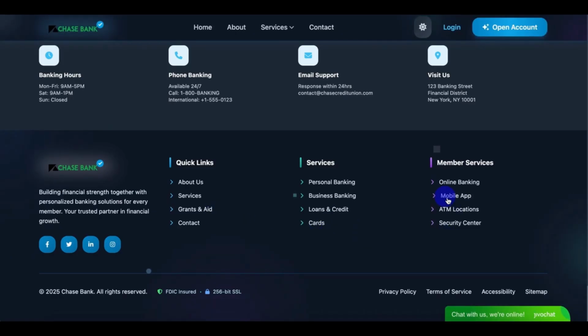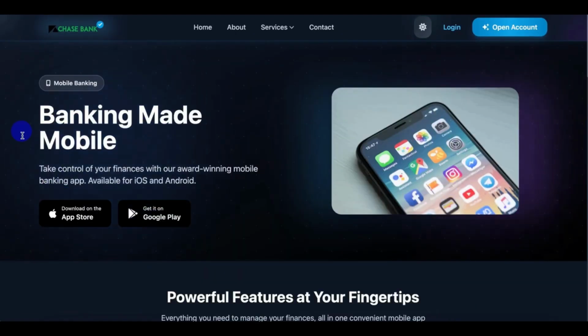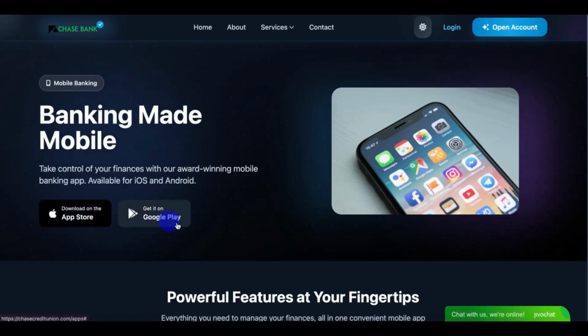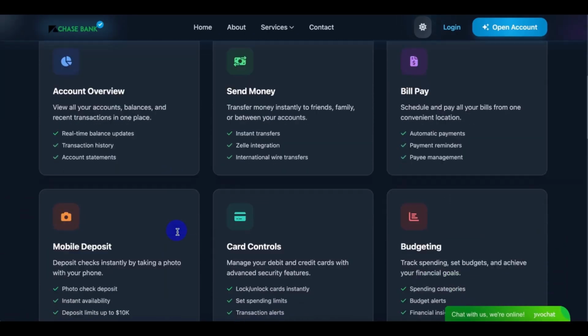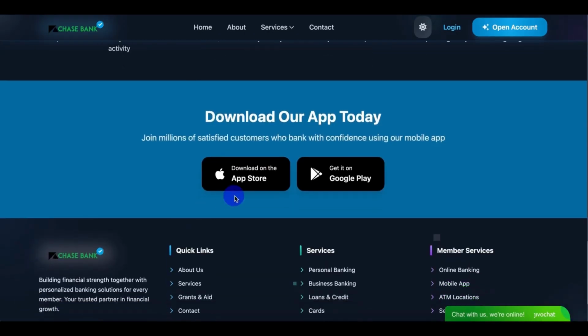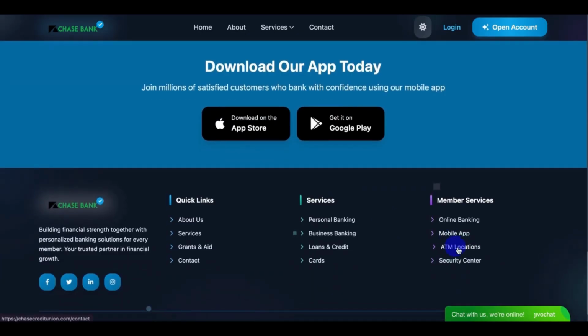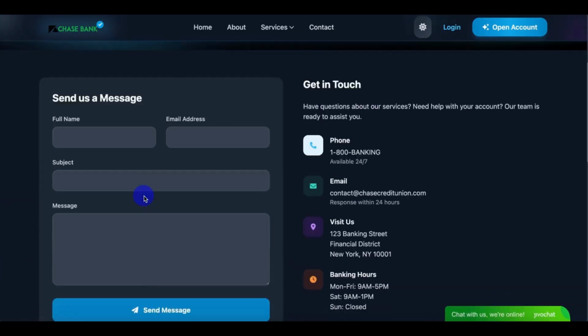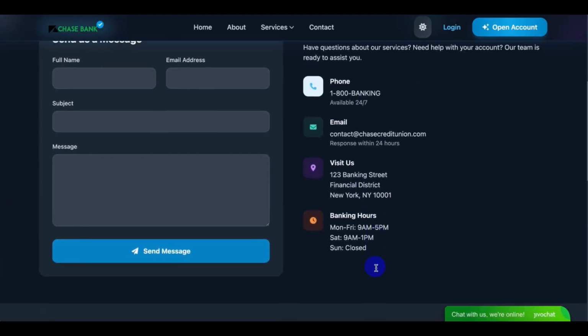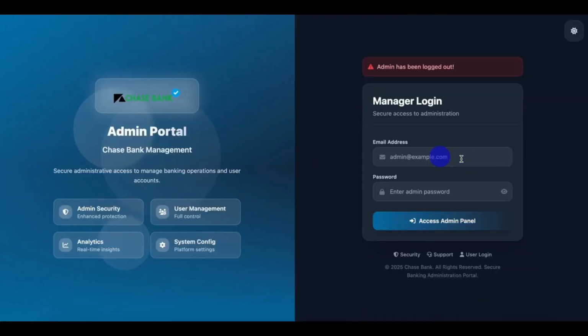You have app, mobile app, can download on Apple Play Store or Google Play Store. You can see this is a futuristic bank. So this is the contact us page where users or clients can contact the bank admin.